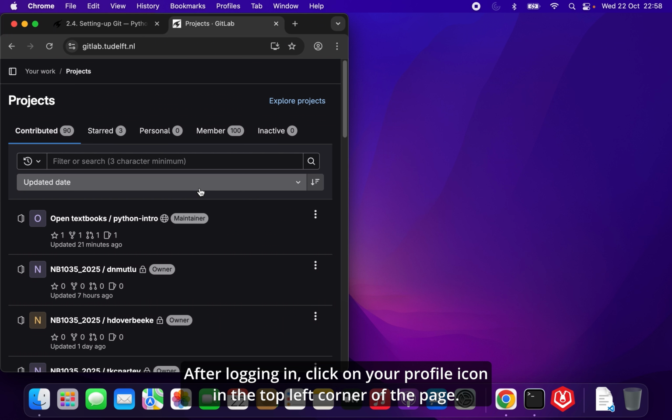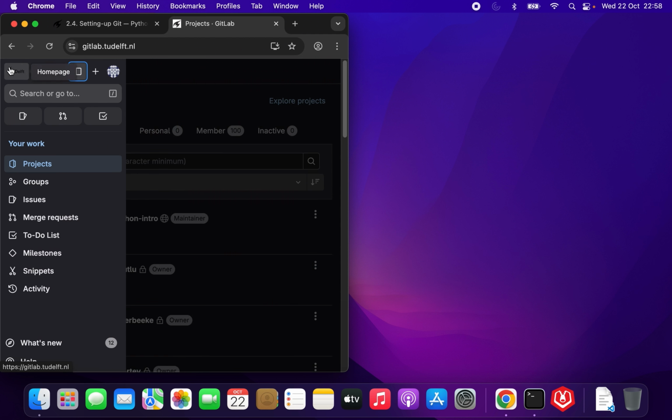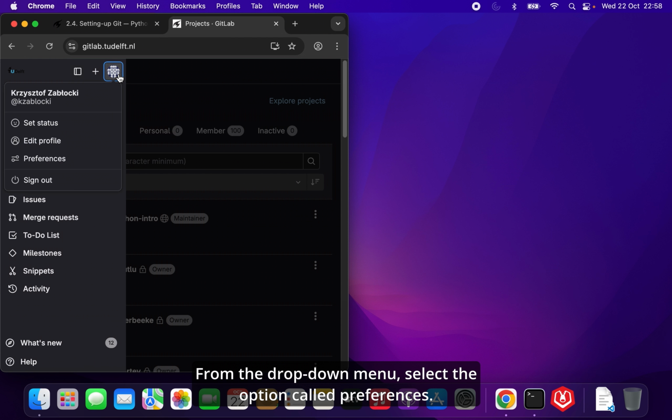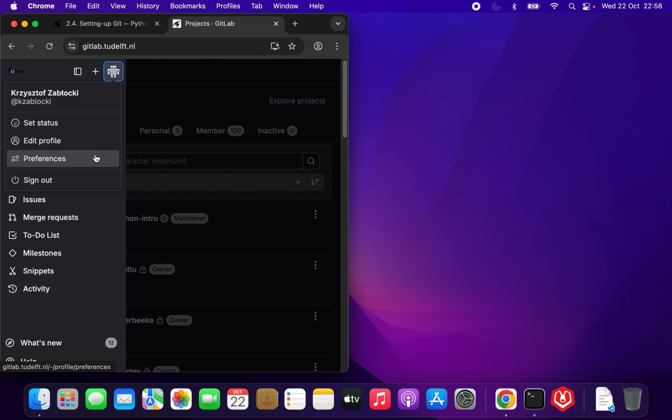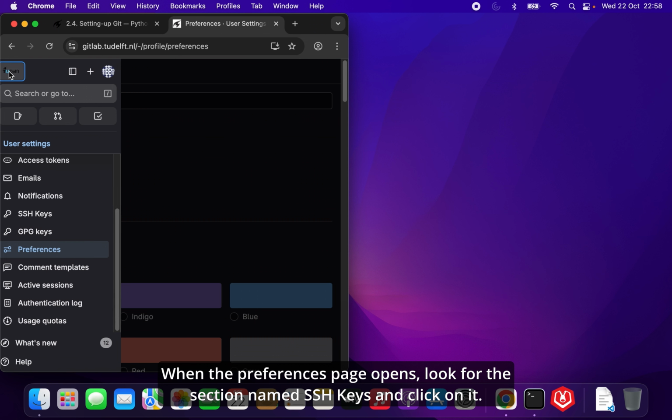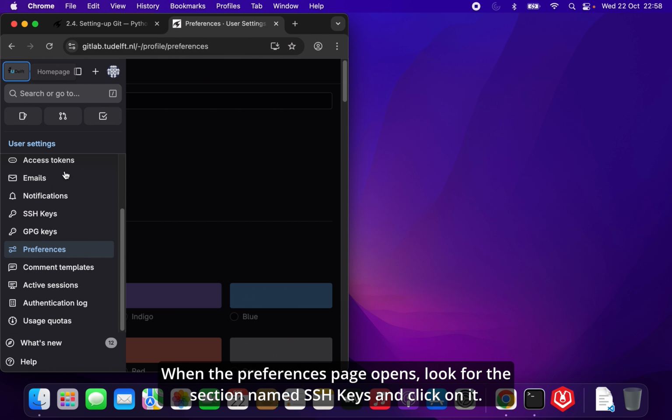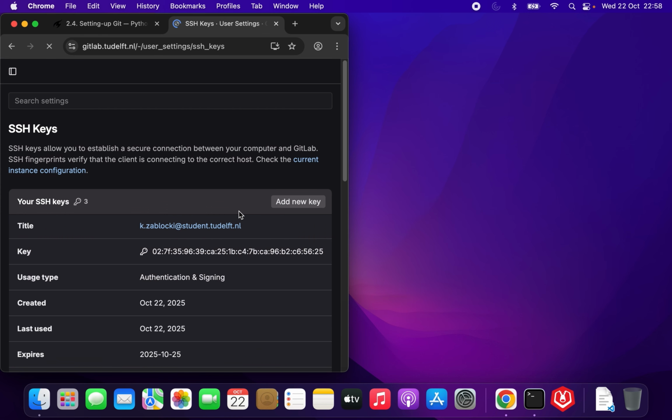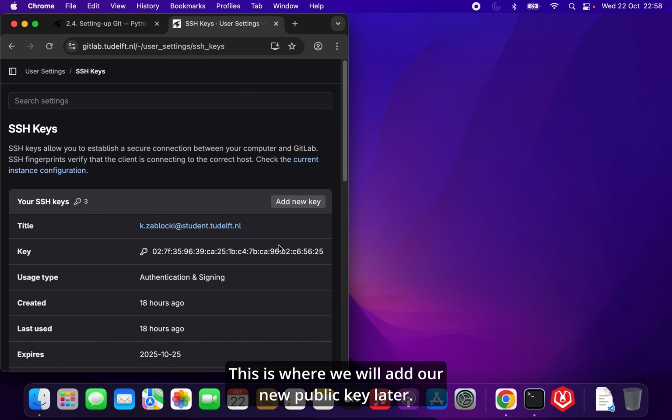After logging in, click on your profile icon in the top left corner of the page. From the drop-down menu, select the option called Preferences. When the Preferences page opens, look for the section named SSH Keys and click on it. This is where we will add our new public key later.